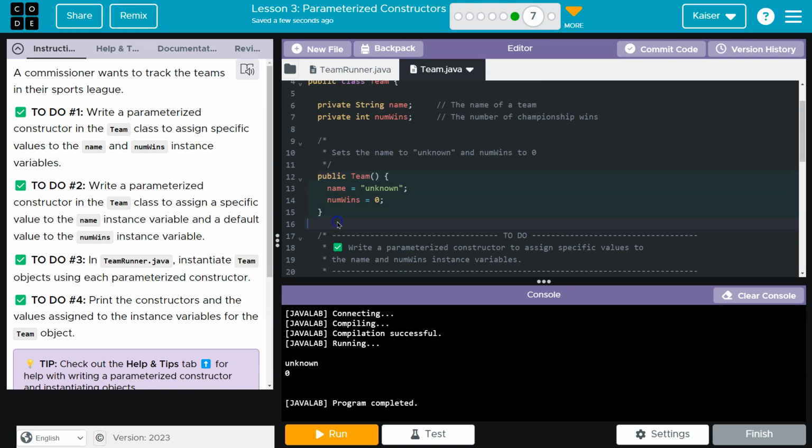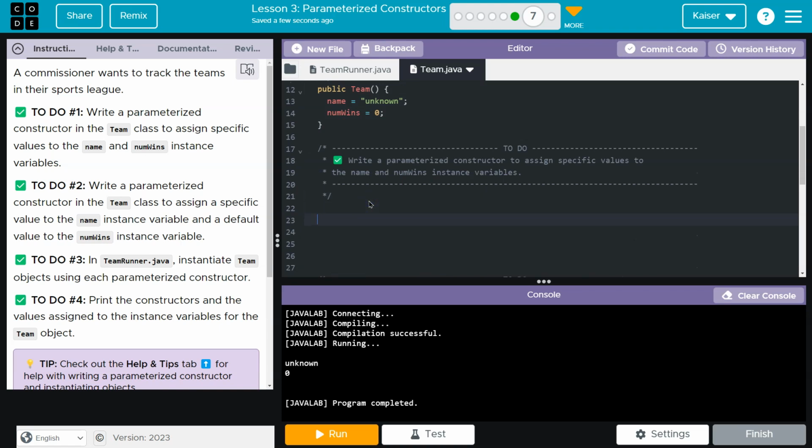So I'm going to highlight this whole chunk of code and paste it, Command V or Control V, depending on your machine. And then the parameters I need are the team's name and numWins: String name, comma, int numWins, right? And that's all looking good. Then down here, name and numWins.